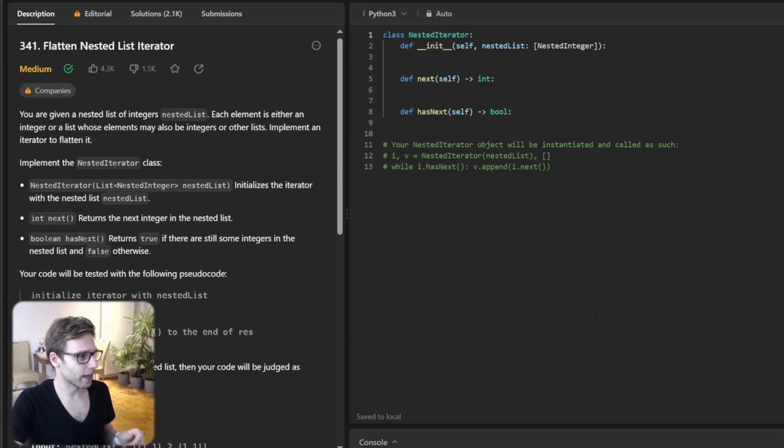So yeah, it's the daily LeetCode challenge 341, Flatten Nested List Iterator. We have a list of items, and each item can either be an integer or another list. And our goal is to implement an iterator that will return the integers one by one. So let's dive into the example.